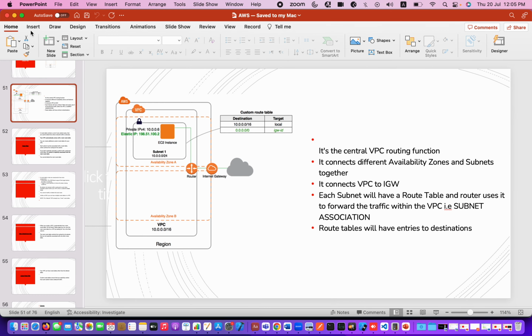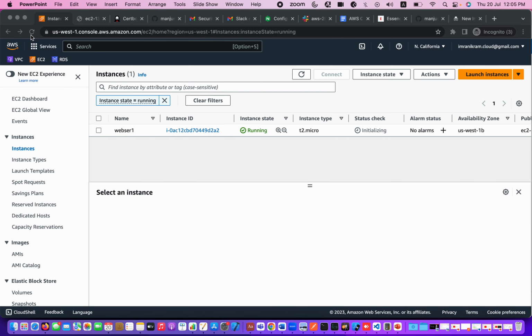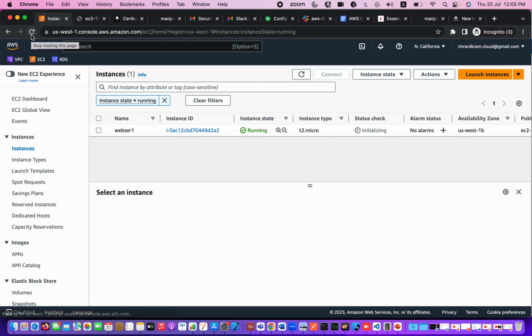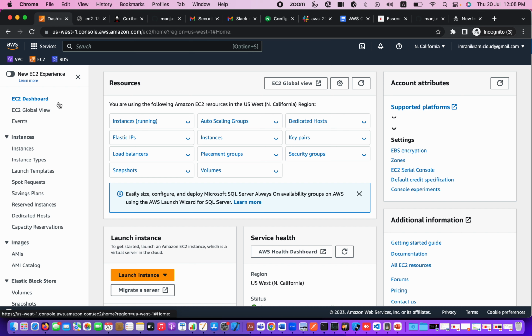So before going to that, we need to just refresh it. It is still installing, so we need to wait, because without it finishing, if I create an elastic IP, sometimes we get an issue, so we need to wait. Okay, good, the 2 checks are passed. Now we need to create an elastic IP.